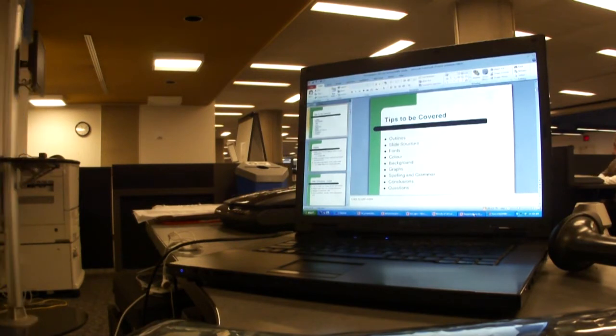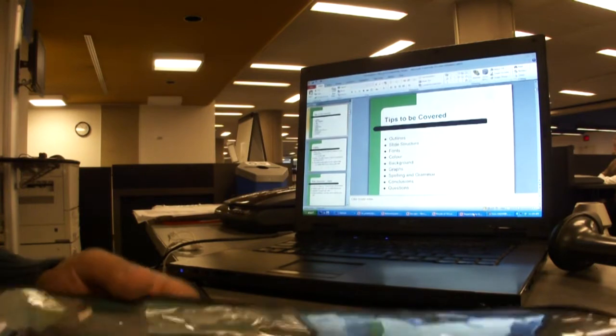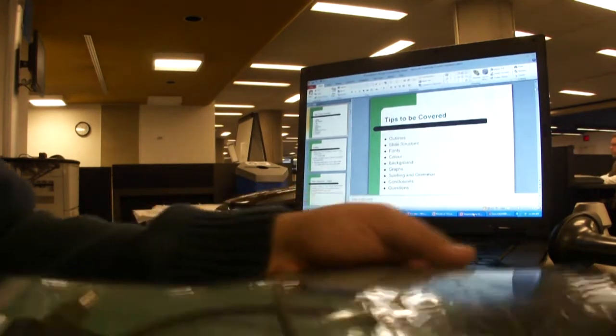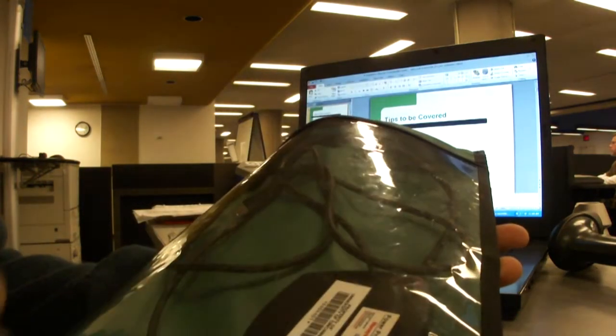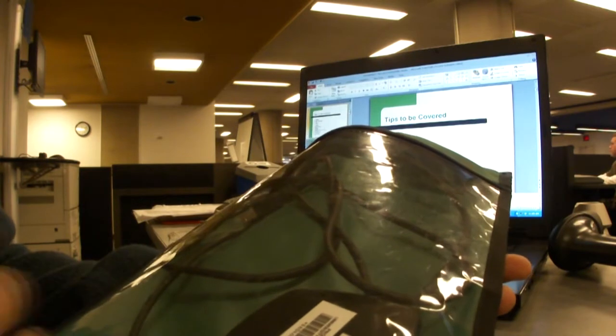So once you go up to the desk when you issue the laser pointer, you will get a packet that looks like this. There are a couple of items in the packet which I'll explain to you how to hook it up onto a laptop.